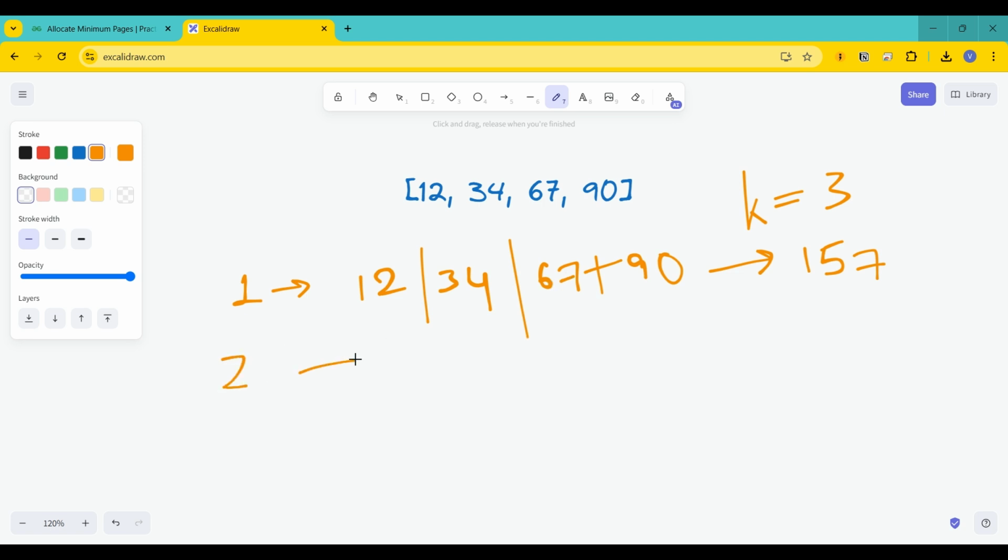Now a second scenario can be where we give the first and the second books to student 1, the third book to student 2, and the fourth book to student 3. In this scenario, what is the maximum number of pages given to any student? For student 1 it is 46, then 67, 90. So the maximum given is 90.